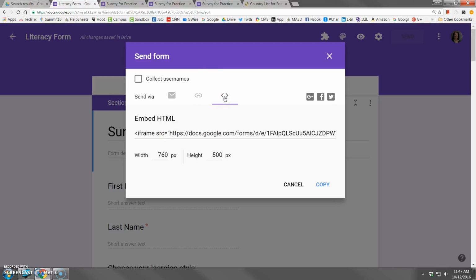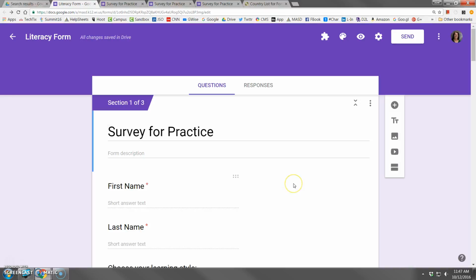Finally, this last item, this is a bit more advanced. This is an embed code that those of you who are comfortable enough working with some web languages, you can actually embed this form right into a website, and you can adjust the height and the width of how it looks, but that's a little bit more of an advanced option. Finally, they give you some options to share via Google+, Facebook, or Twitter.